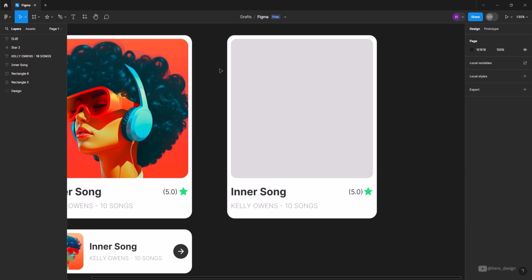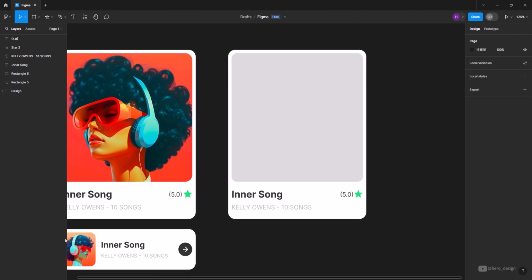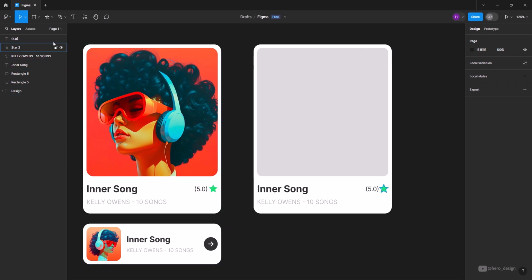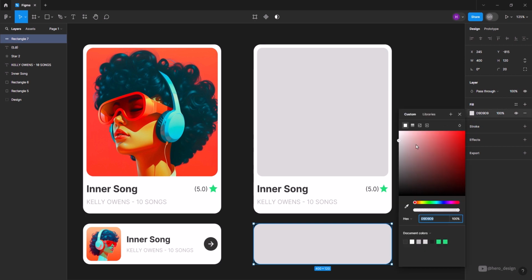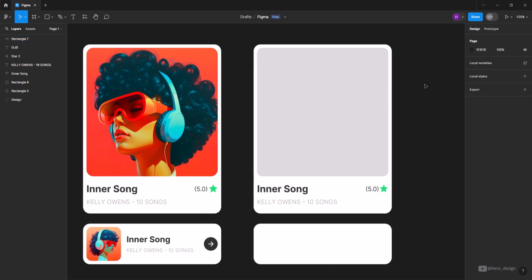Okay, this is the general form of our card. Now I want to go to the design of this part. I go to the rectangle tool again and draw a rectangle with these dimensions and set its width to 400 and its height to 120 and change the corner radius value to 20. I change its color to white and go back to the rectangle tool.